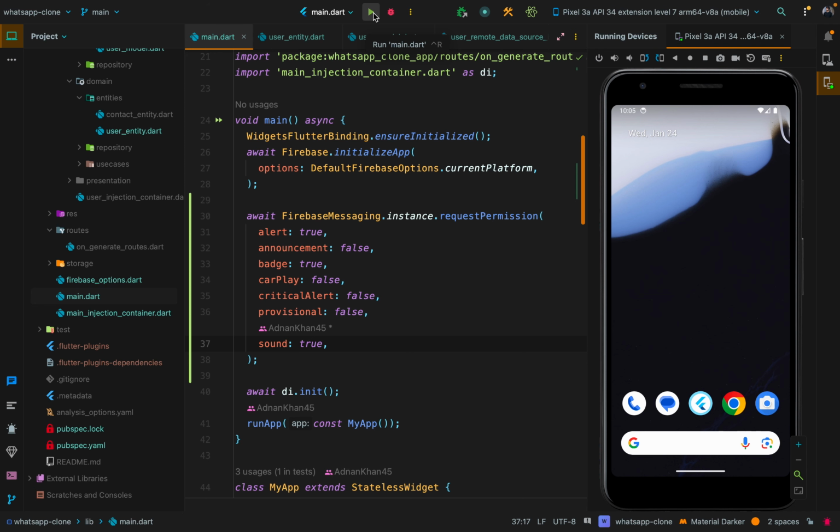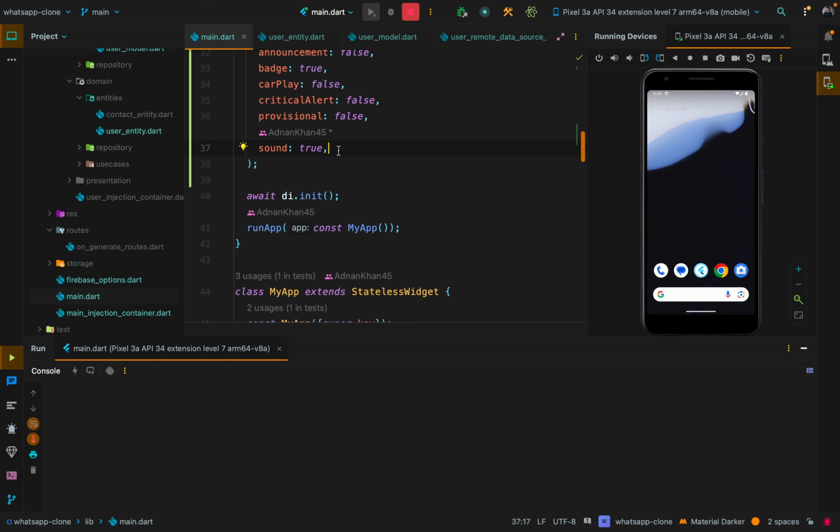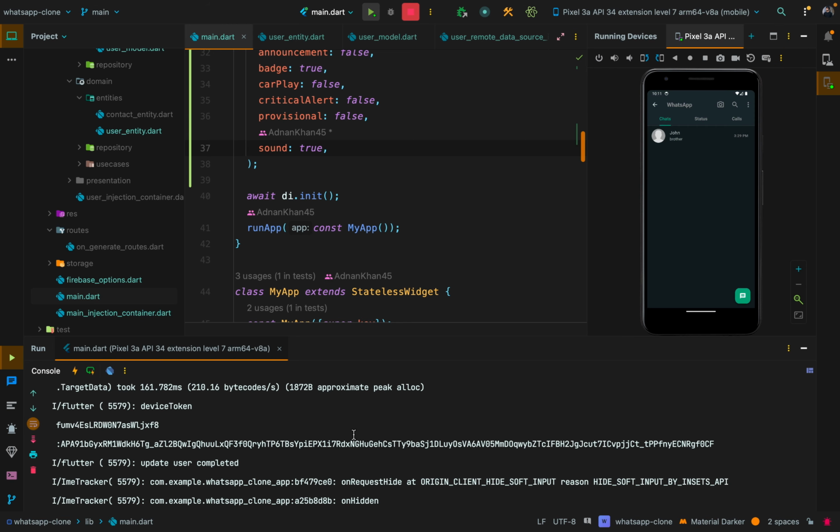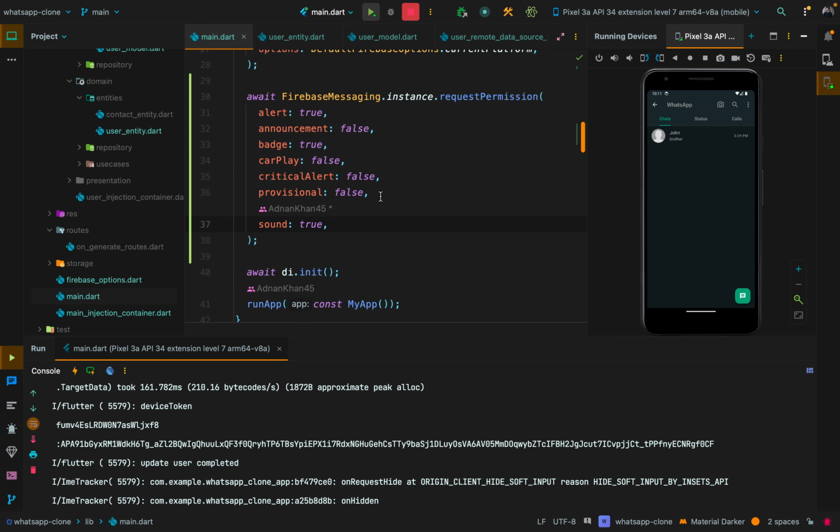So let's run the main dart and let's wait for it for some while until it runs. So when the application runs successfully, it will ask for you to allow the notifications permission, since we have added the request permission in here. So you have to simply allow, and it will let you open the application further.